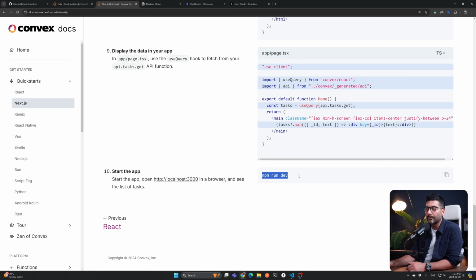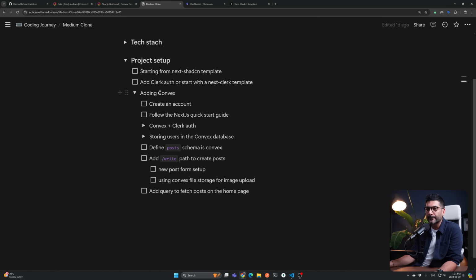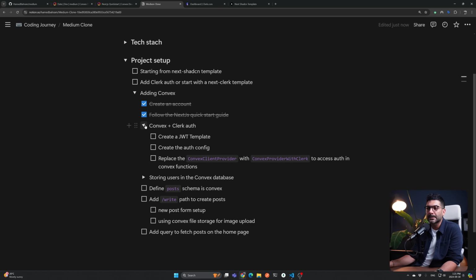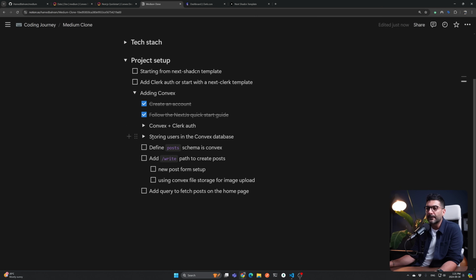Now, if you run npm run dev, this actually runs your Next.js development server, which is going to be all hooked up with your Convex app now. I've provided some list for myself to keep track of what we need to do. So we created an account. We followed the Next quick start guide. Now we need to actually integrate Convex and Clerk together before we're actually defining any schemas to bring in our users from Clerk to Convex.